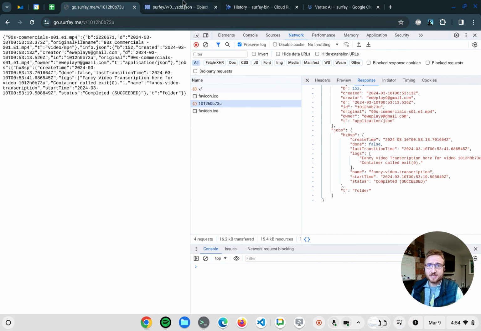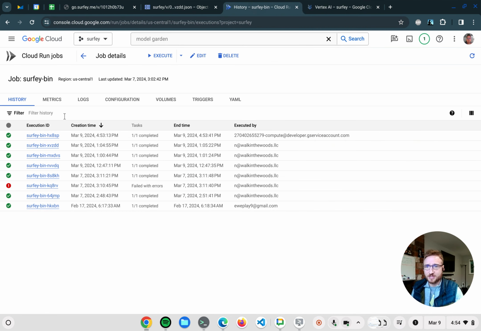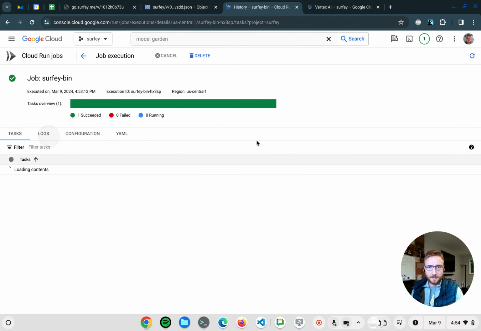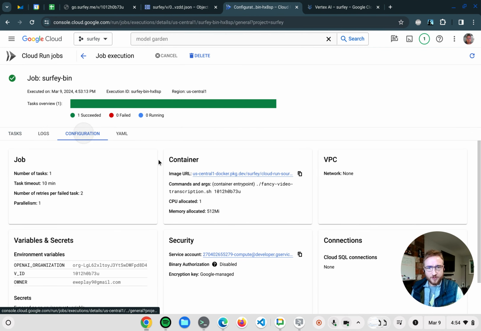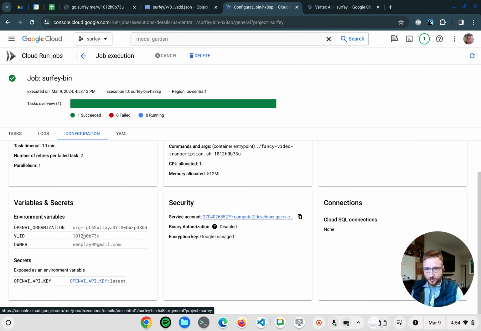It's already completed. So let's go over to the jobs and we can take a look. So here's our job. You can see that ID in there, and it was run by the service account. If you go to configuration, you'll be able to see under variables and secrets the owner, like who ran it, so who was logged in. This will be you, or Joe Schmo at gmail.com.